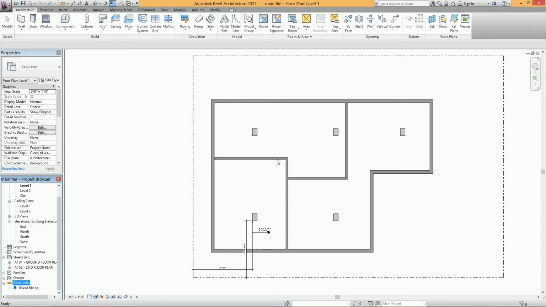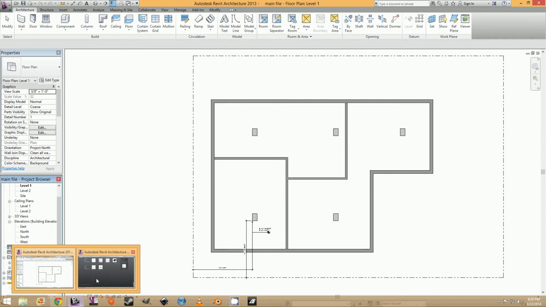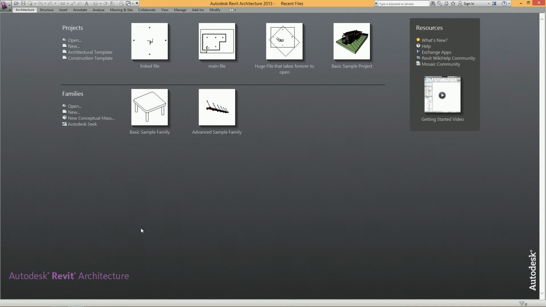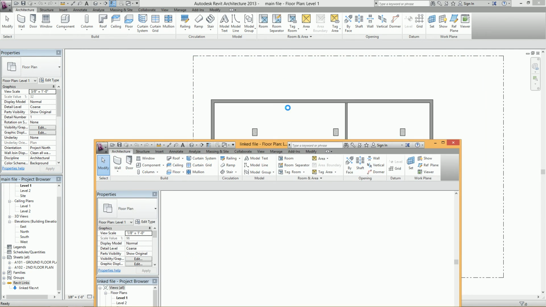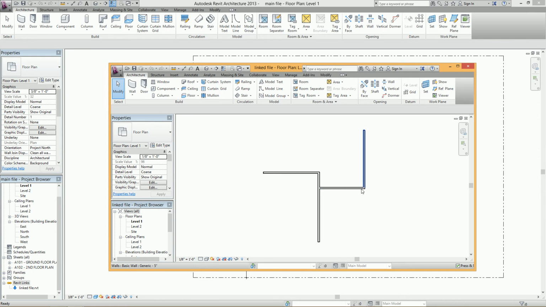So the way to sort of speed this up is to just open up another instance of Revit. So I got my other instance of Revit here. I can open up my linked file. And now I have both files open.